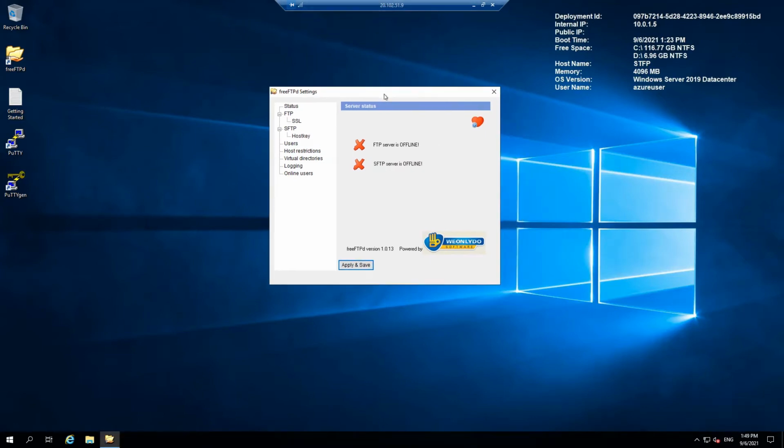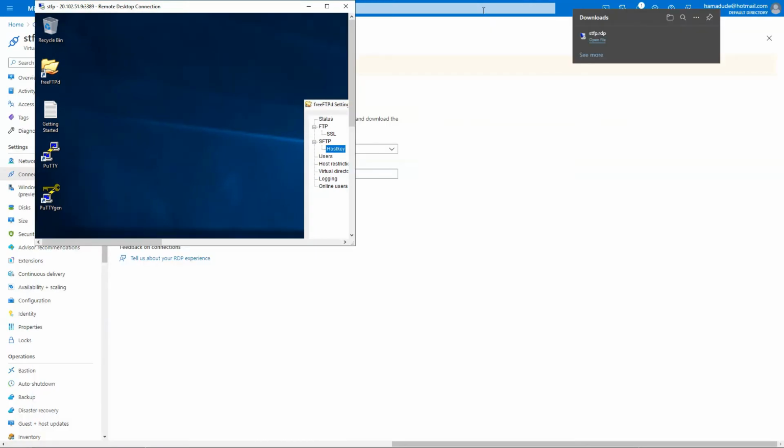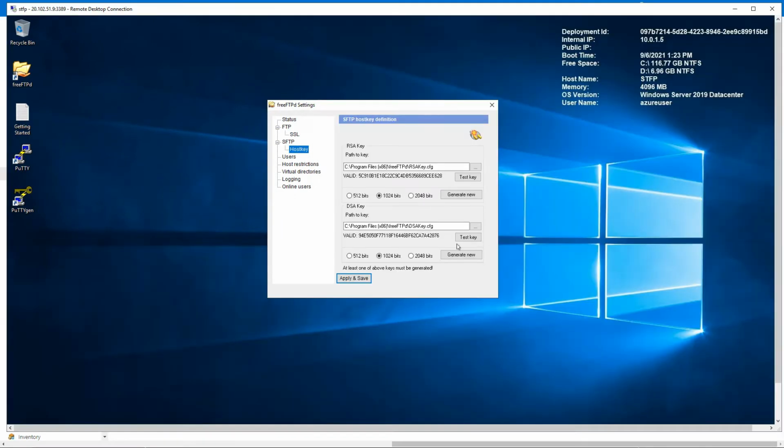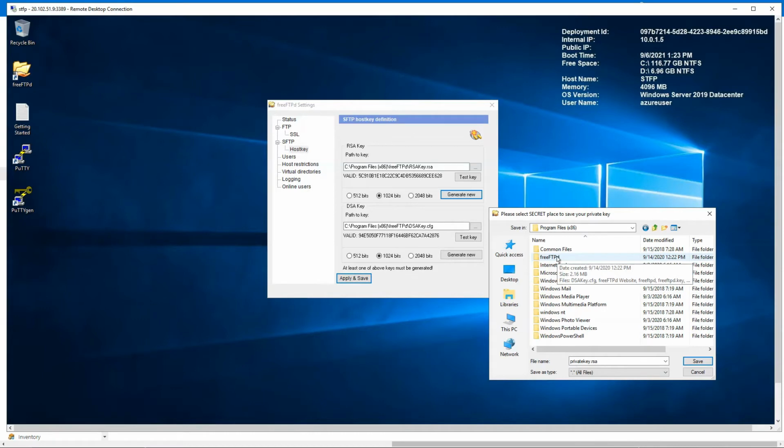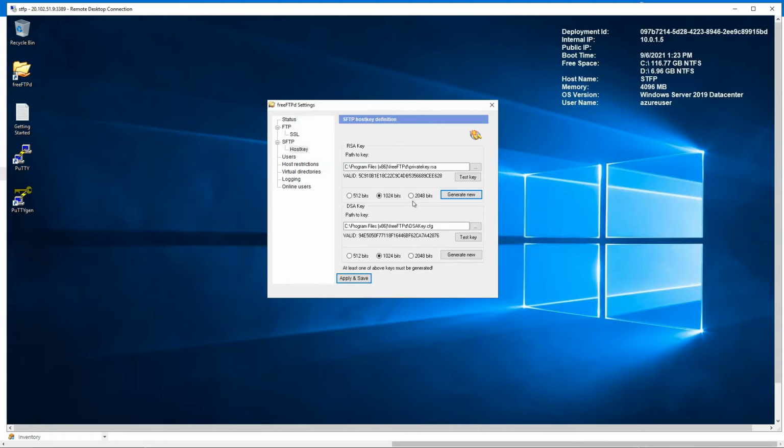Okay, so once it is open, we have to generate new SFTP host keys. So here you want to go to the host key, as can be seen here. It already provides you a path, so you can keep this as it is. Instead of CFG, let me just go for RSA. So I'm going to create it in the same folder it is mentioned. It'll be private key.rsa. So yeah, that's the one.